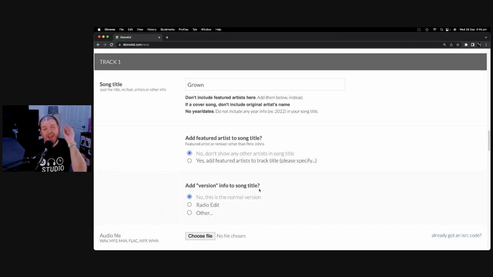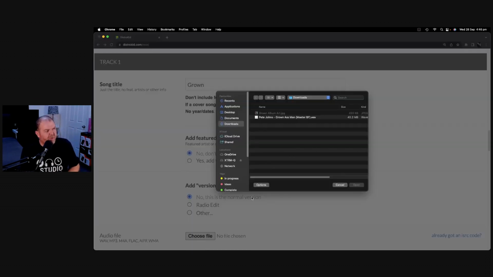So we can move on to what is probably the most important part of this, which is, of course, our song file. To add that, we're going to click this Choose File button, and there it is, our WAV file ready to go.